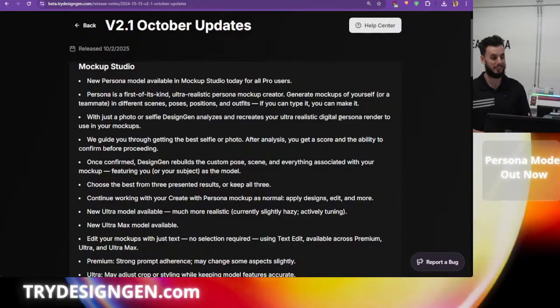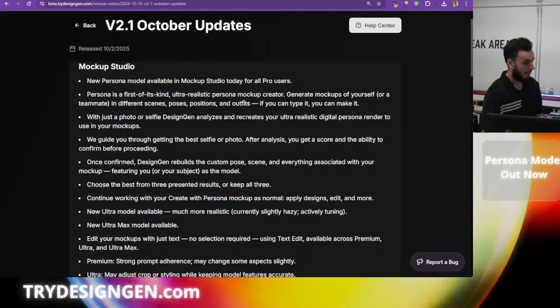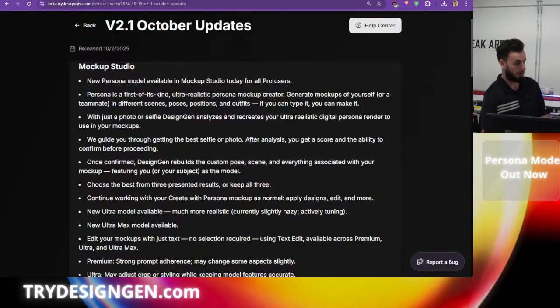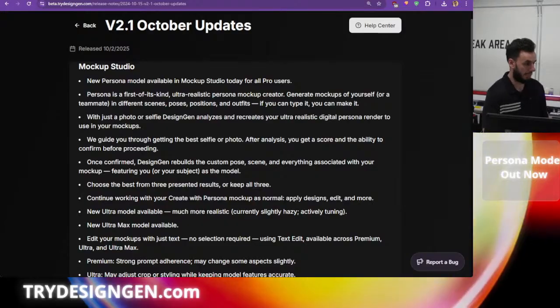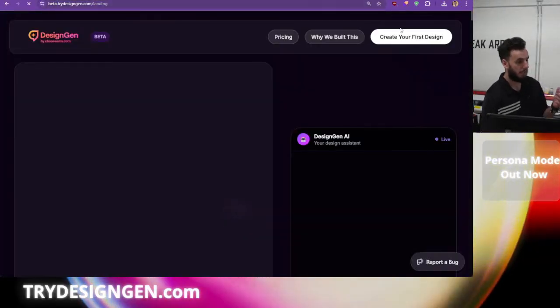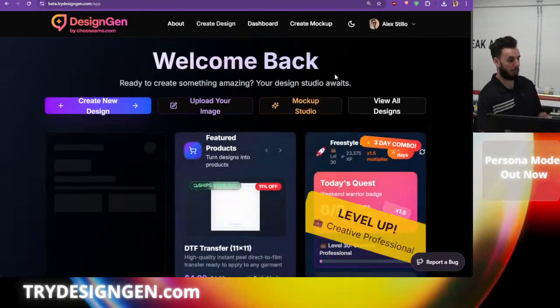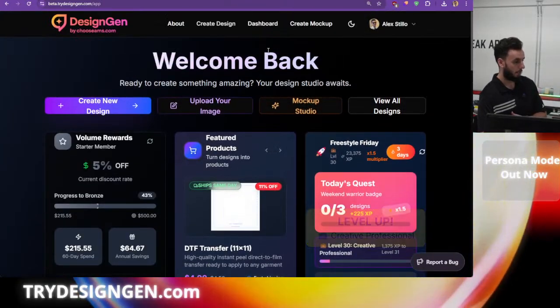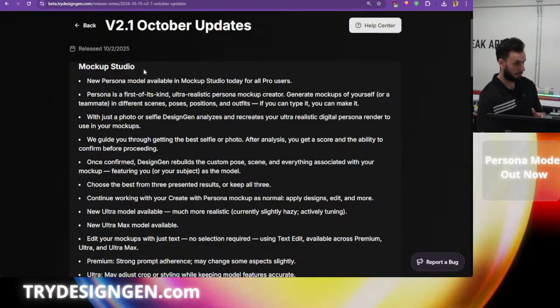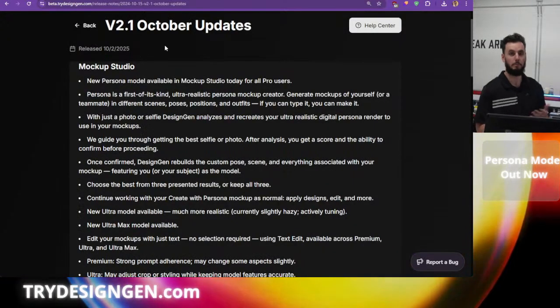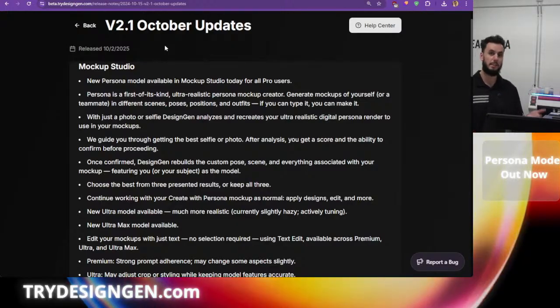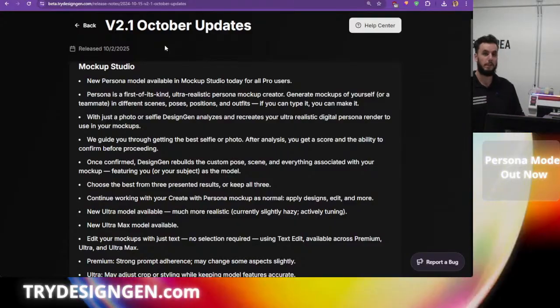I've seen some pretty crazy stuff so far though. The persona model, as I was showing you, is literally a first of its kind actual mock-up generation where you can use your own photos, selfies, even your teammates' pictures, whatever it is. You just upload a picture of yourself and you can create these mock-ups with your own scenes, your own styles, wearing whatever. It's literally just as easy as Mockup Studio, but instead of generating random people, you're generating yourself in the mock-up.